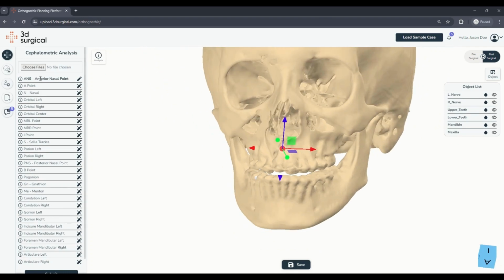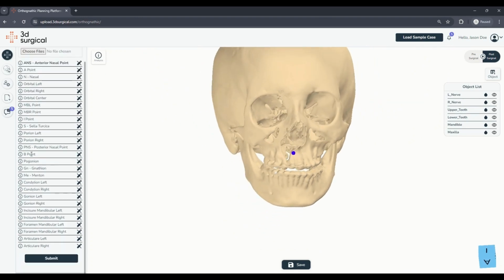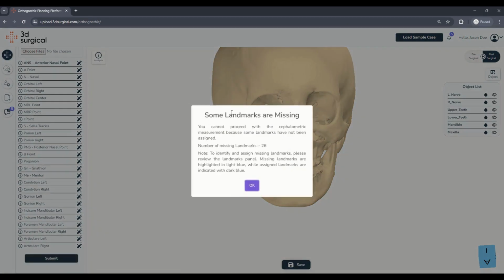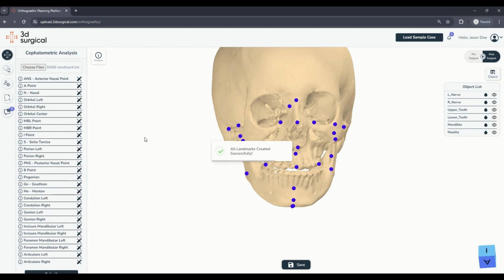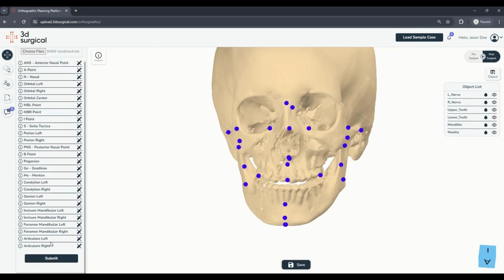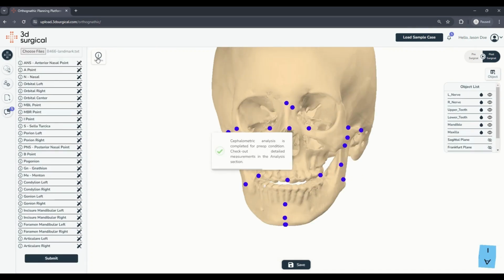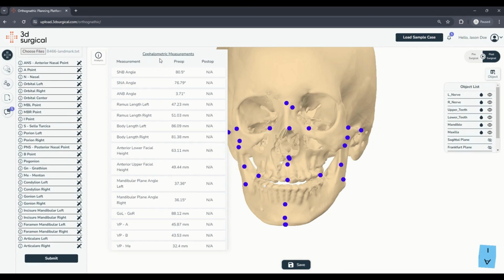The system will provide feedback by highlighting the name of each landmark, indicating whether it's correctly assigned. If any landmarks are missed, the system will promptly notify you with an error message. Once all landmarks are assigned, click Submit. The system will automatically conduct the Cephalometric analysis. Click on Analysis to view pre-op measurements.